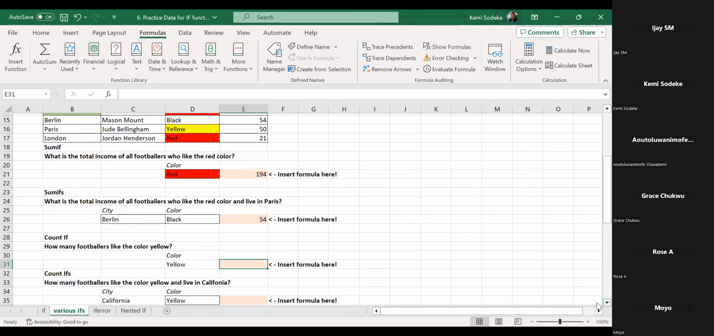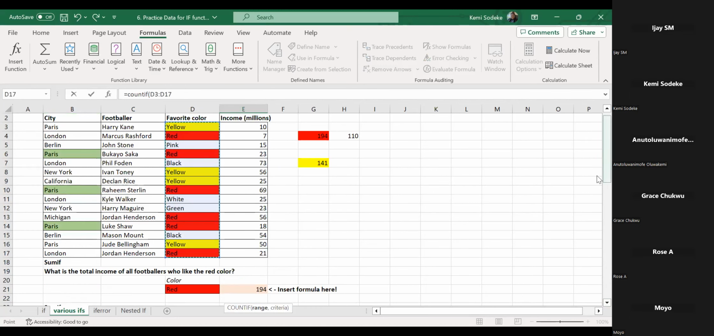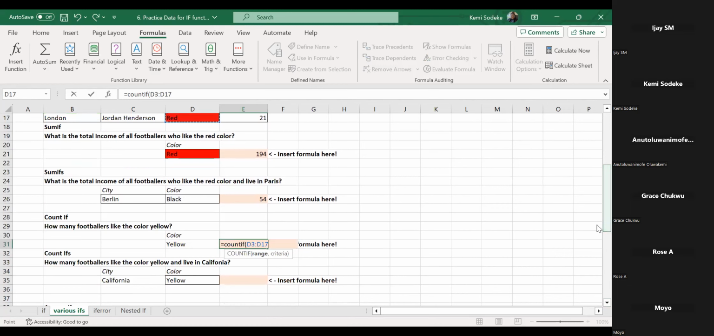Let's do COUNTIF. Equal to COUNTIF, open bracket. Range will be the color column. Comma, then the cell where the color is. Yellow. Close the bracket. And we only have 4 players who like yellow.